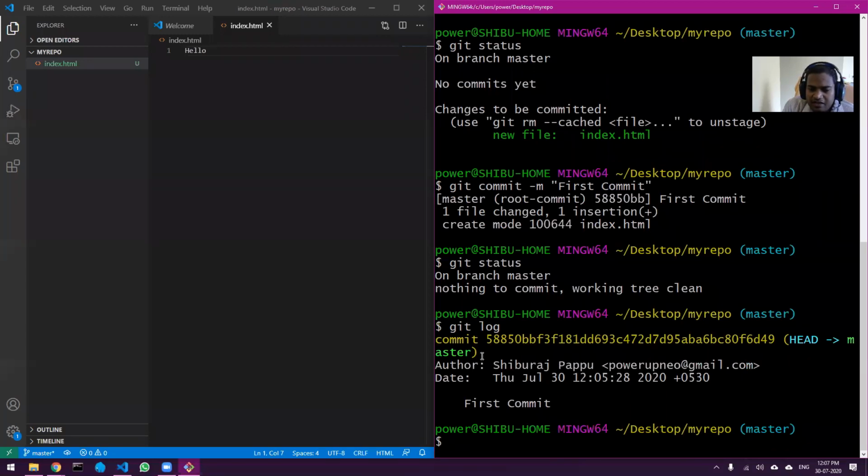But before that, you can see the commit hash. It's like a number which will uniquely identify your commit. So this is very important. You don't have to memorize it or anything. You can always do git log and copy this commit if you want. And the important thing to note is the message that you have typed.